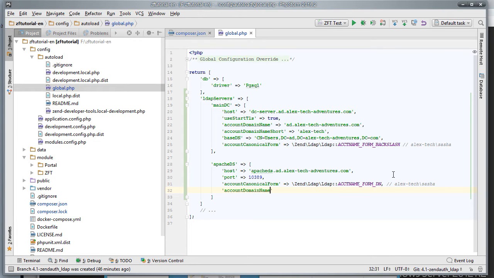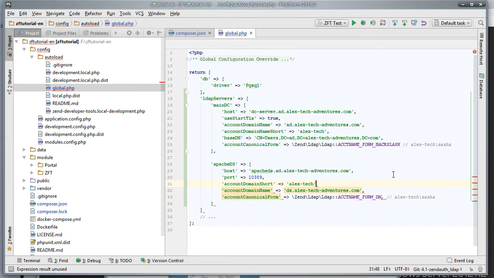Account domain name, the alternative one I have, then we got account domain short, same one, and I should probably put them in the same order so it looks as similar as possible. Then we got base DN, and the structure is a slightly different one.